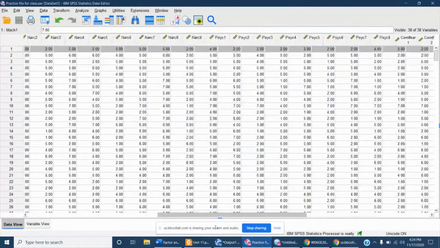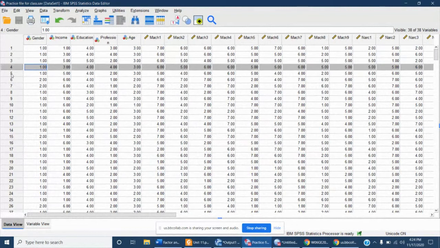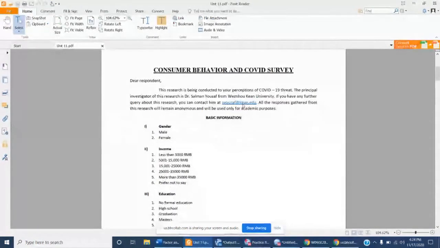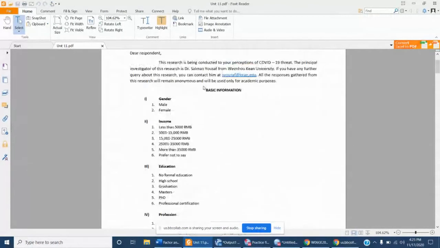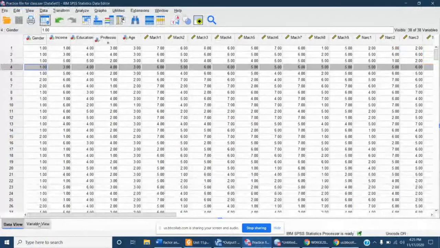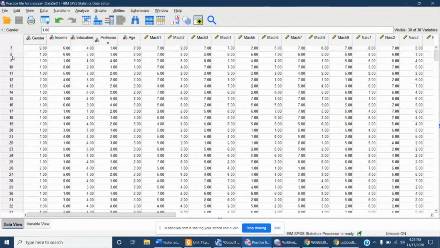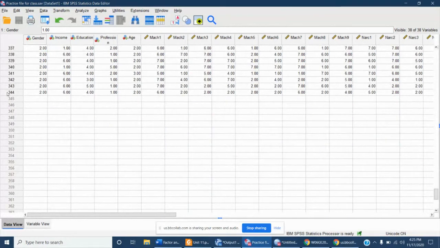Okay, so each row in your data view stands for a single participant's response. So this is how you will get your coding done. You will get your questionnaires filled. First of all, you will code your questionnaire in the variable view of your SPSS, and then you will start inputting the data. You will start inputting the data in the data view, where each row stands for a single response. So if you want to know about my total sample size, you can simply see the number of rows in my data view.